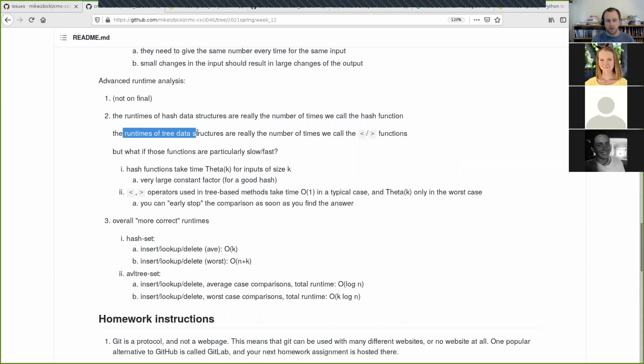Similarly, when we were talking about the runtimes of our tree data structures, we were really talking about how many times the less than or greater than operation gets called. And we, in particular, have not talked at all yet about what is the runtime of actually doing a less than or greater than operation, or what is the runtime of actually computing a hash value. And so we're going to talk about those right now.